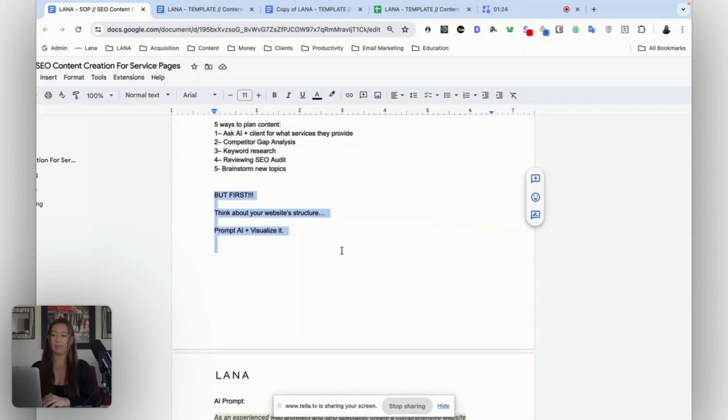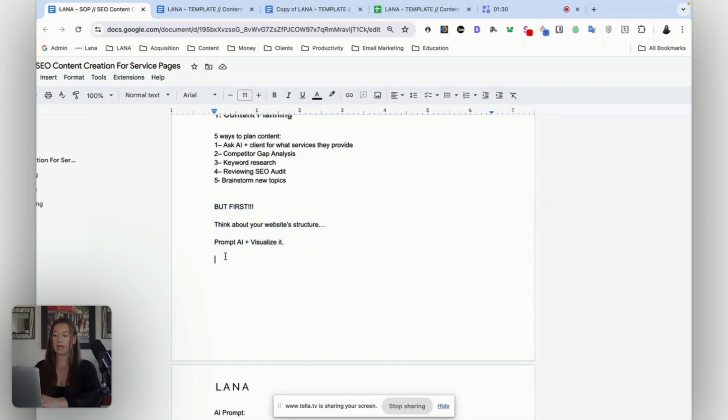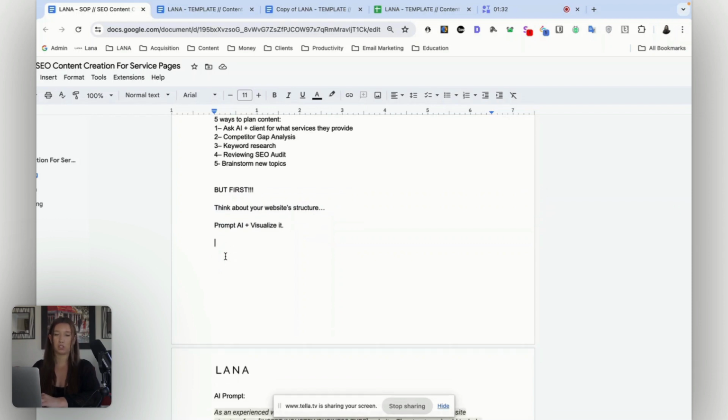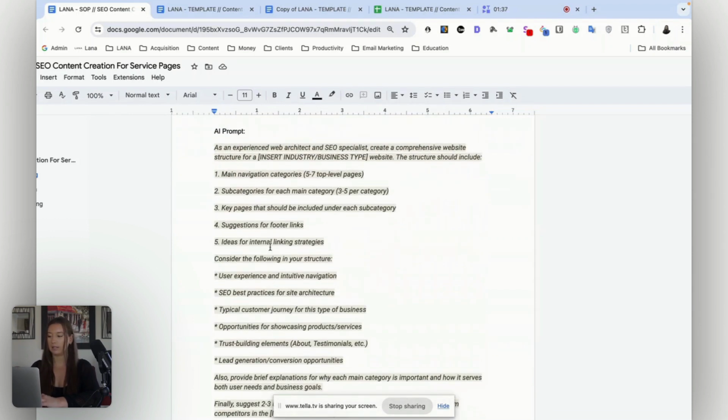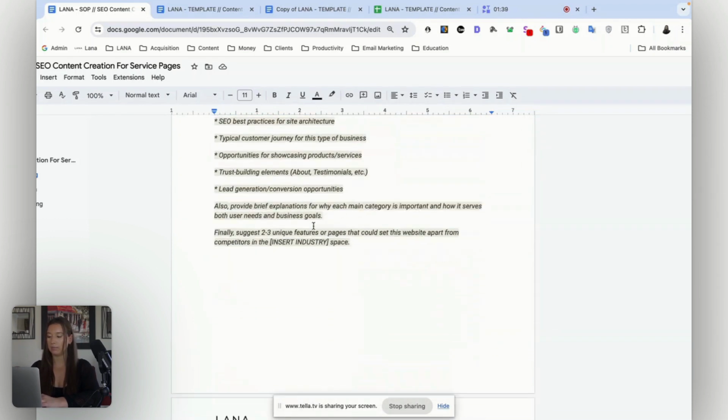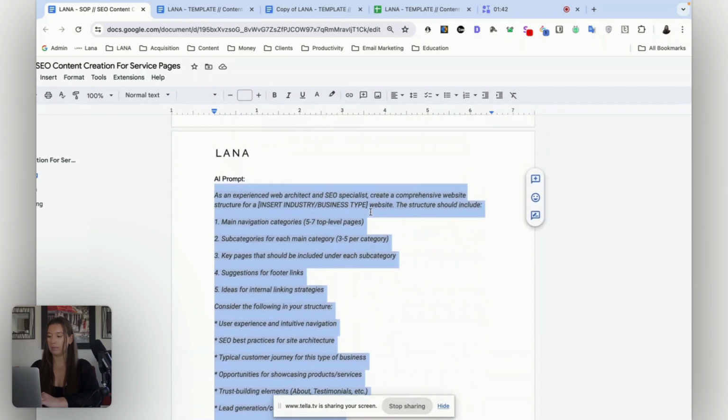The very first thing I will say is you want to think about your website structure. You shouldn't move on until you prompt AI to visualize your website structure. I have a prompt for you exactly on how to do this. So let's go ahead and put this prompt in. You just want to copy and paste this prompt.